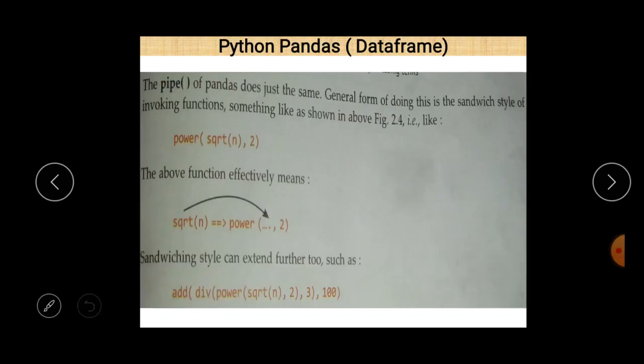Now you can easily see the functioning. You have to calculate that power, square root and 2, and to calculate this, first of all you have to calculate the square root. Here you can easily see that. And after that only you are able to calculate the power of that given number. And this is a sandwich style of function.